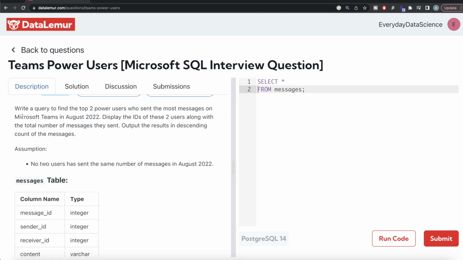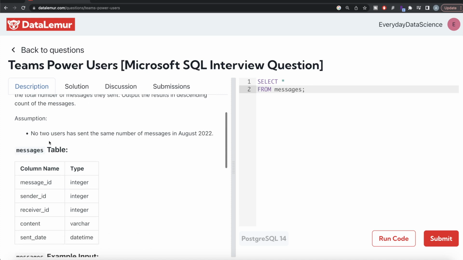The question says, write a query to find the top two power users who sent the most messages on Microsoft Teams in August of 2022. Display the IDs of these two users along with the total number of messages they sent. Output the results in descending count of the messages. And there is an assumption that no two users have sent the same number of messages in August of 2022, right? So basically this assumption means that we can solve this question very easily.